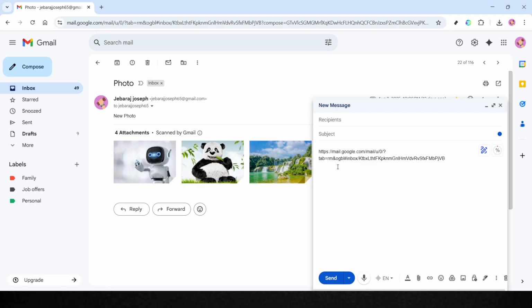And there you have it. You've just learned how to create a shareable URL link to an email in Gmail. This method is a fantastic way to keep your communications organized and accessible.